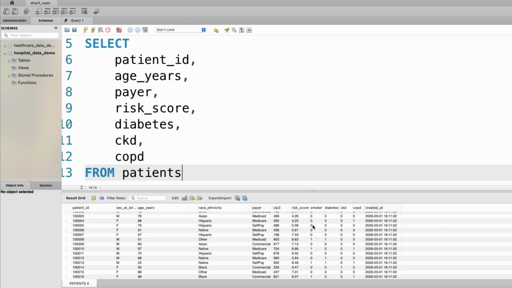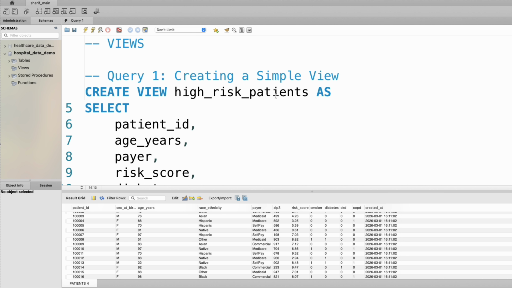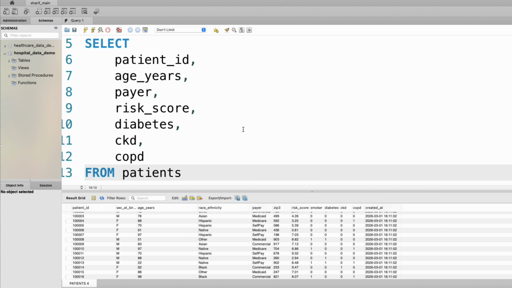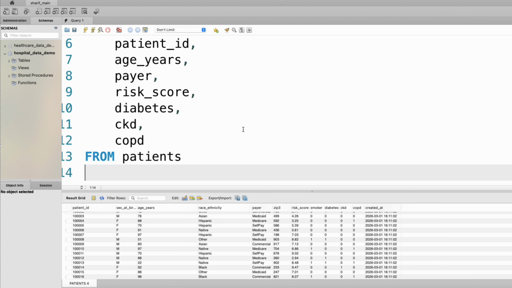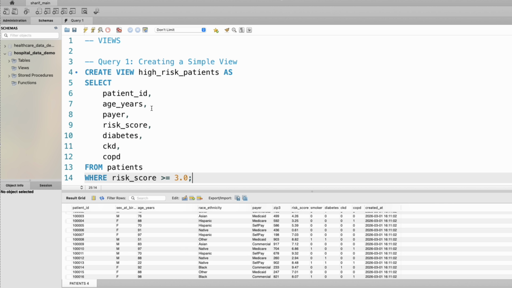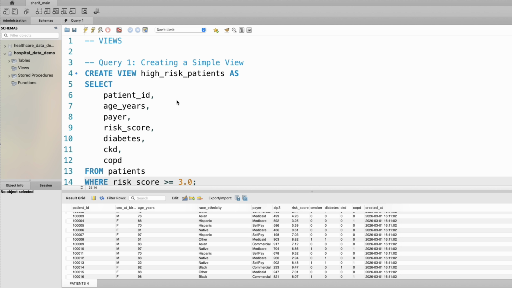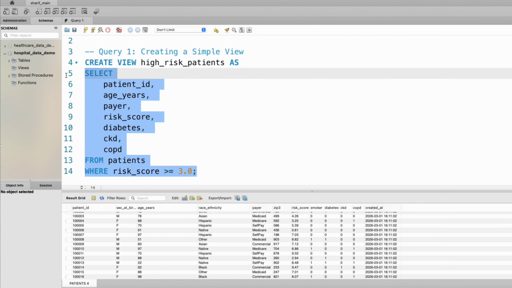All right, now based off our view name, high_risk_patients, we want to filter this even more. We're going to be using the WHERE clause to filter patients with a risk score greater than or equal to a number. In this case, I'll say 3.0 is a patient who is high risk. So let's do WHERE risk_score greater than or equal to 3.0, just like that. Let me back out a little bit and let you see the full query. And now we're going to run this.